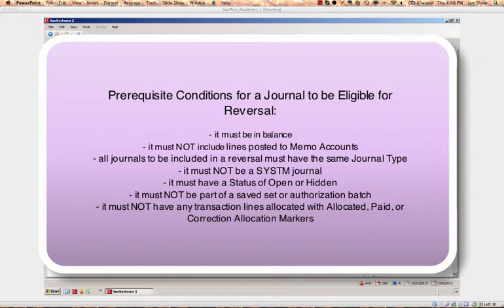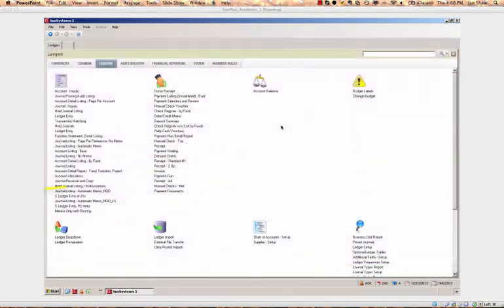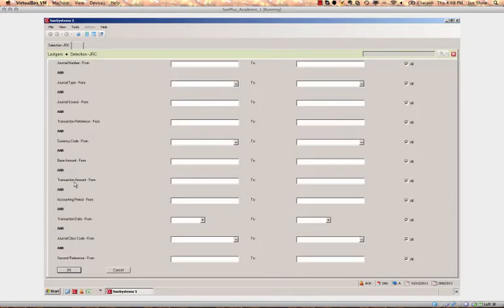So let's look at how the process actually works. We're going to open the journal reversal and copying function. We will use this for both journal reversals and for journal copies. The first screen that we see looks very familiar. It looks like the exact same screen that we would see if we were using journal inquiry. And this is basically a filter. It helps us to narrow down our search for the appropriate data that we want to reverse.